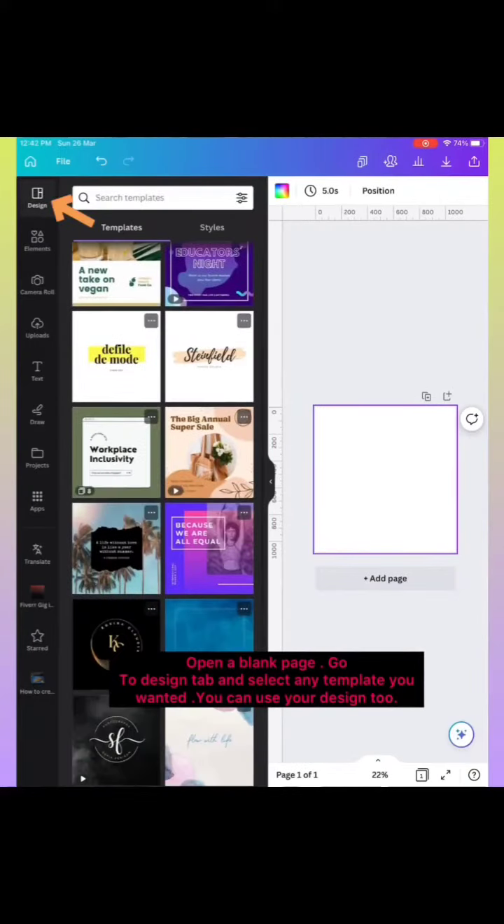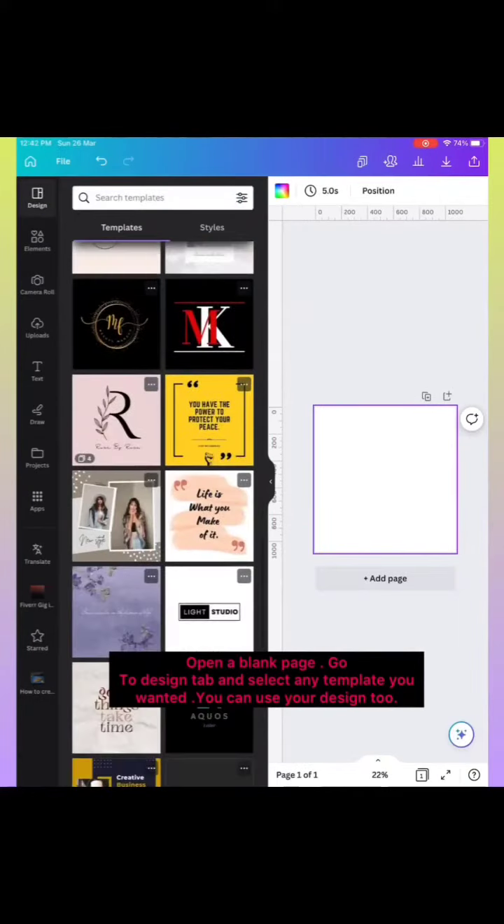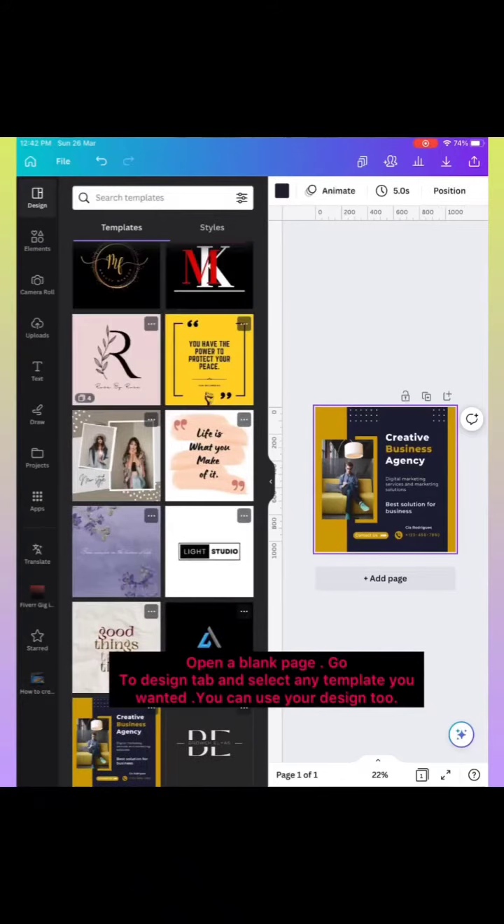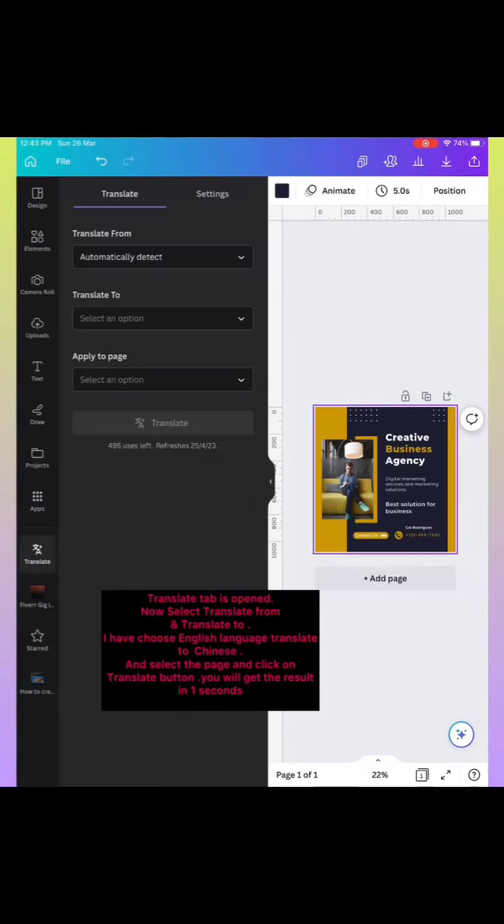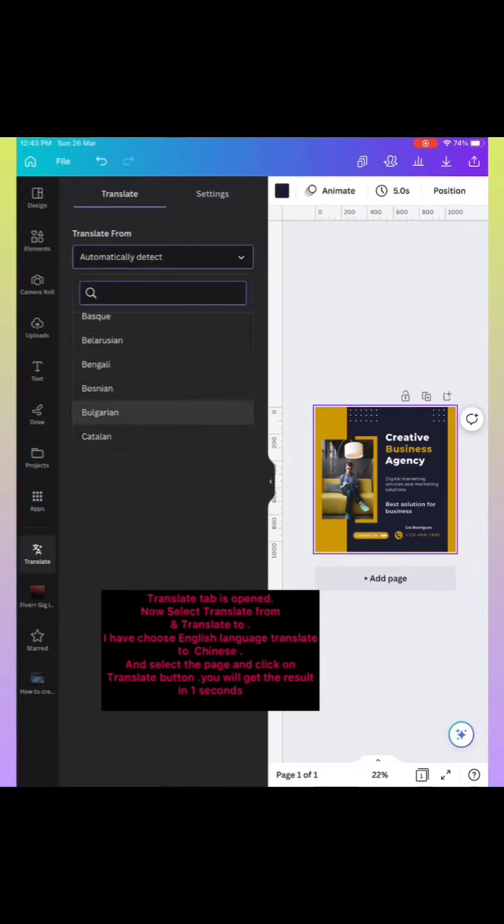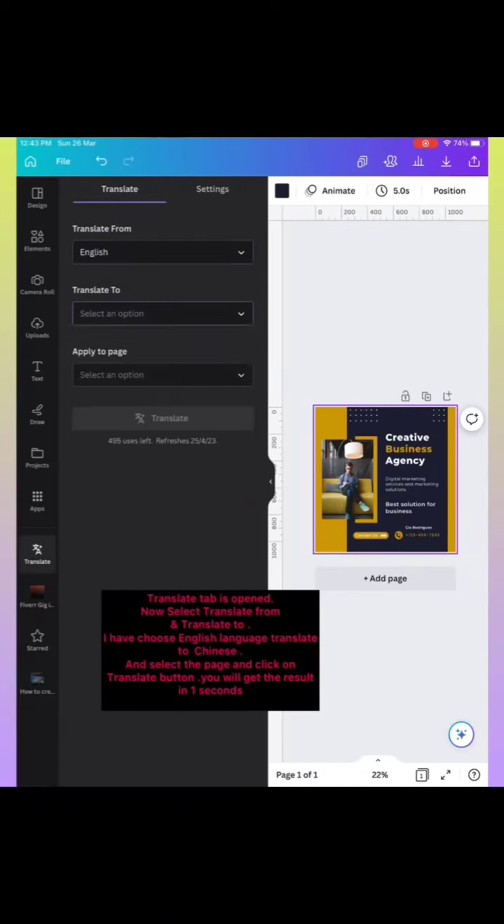Open a blank page. Go to the Design tab and select any template you want. You can use your own design too. Click here and search for Translator. The Translate tab is opened. Now select Translate from and Translate to.